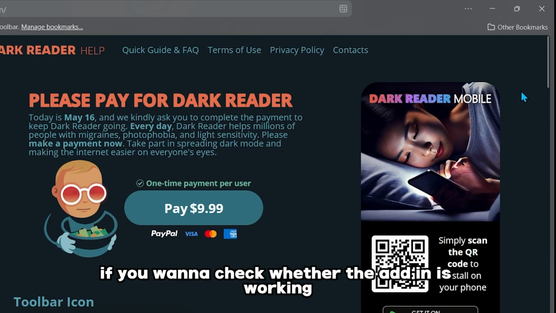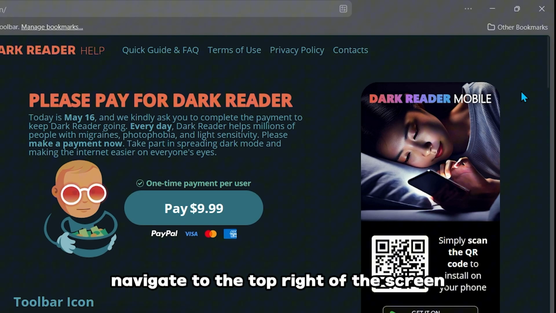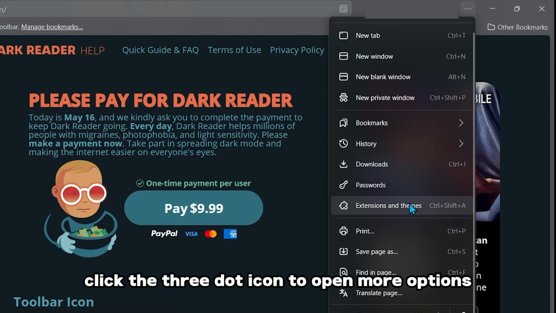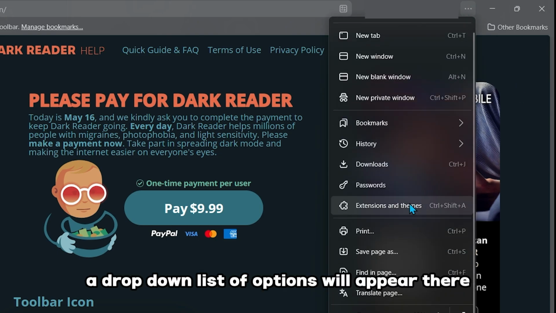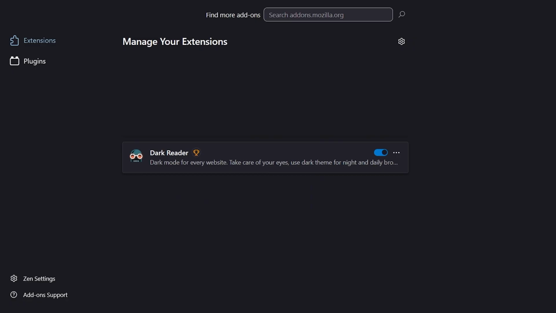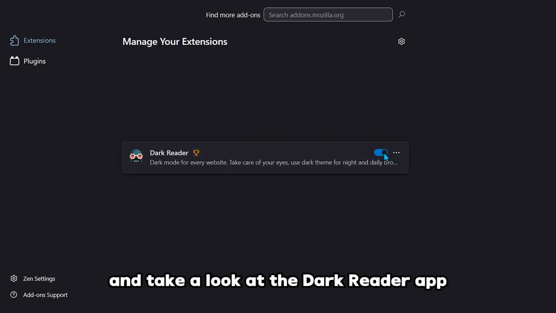If you want to check whether the add-on is working, navigate to the top right of the screen near the Minimize icon. Click the three-dot icon to open more options. A drop-down list of options will appear there, and you should press Extensions and Themes. Scroll down if needed, and take a look at the Dark Reader add-on.